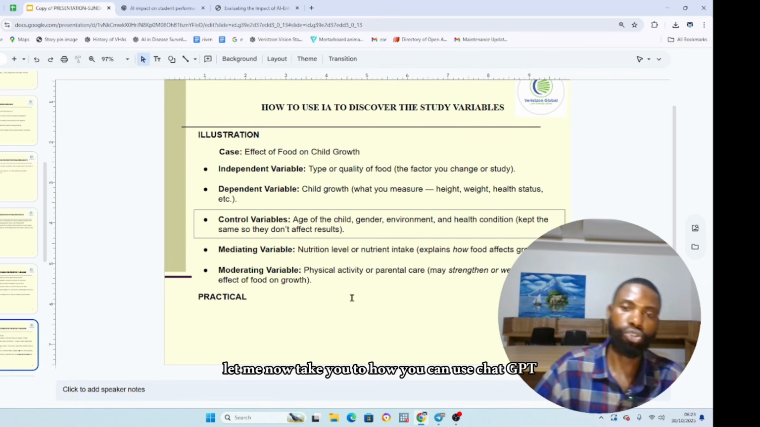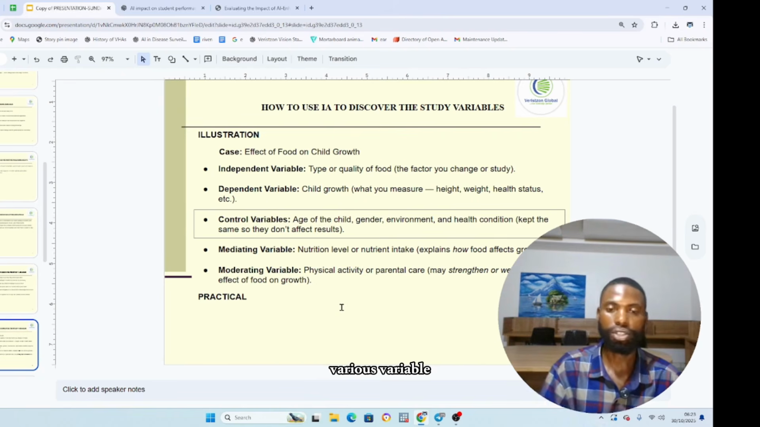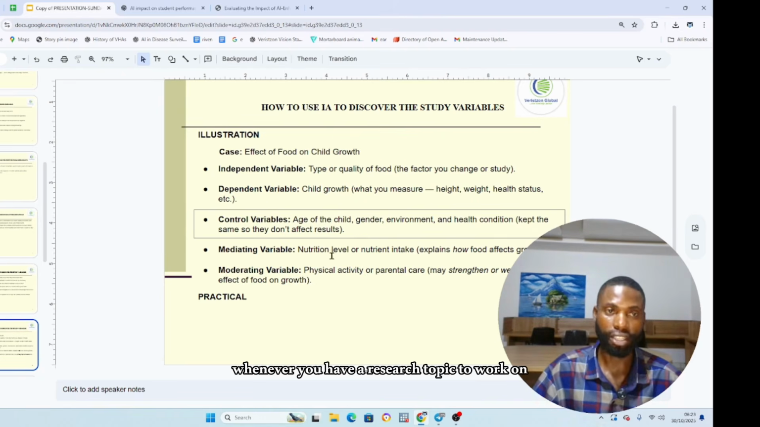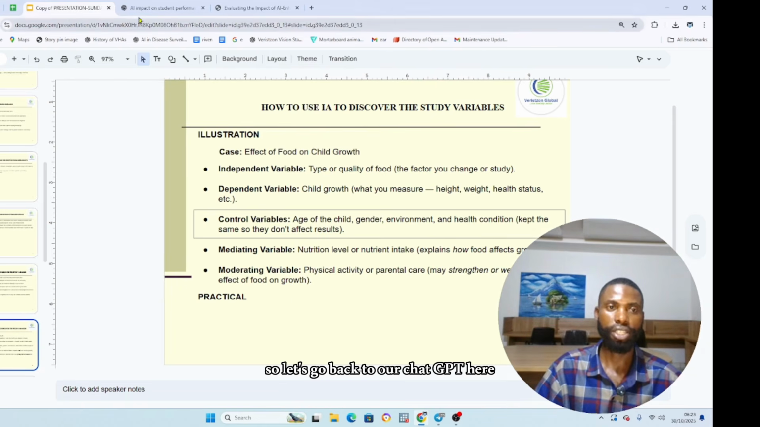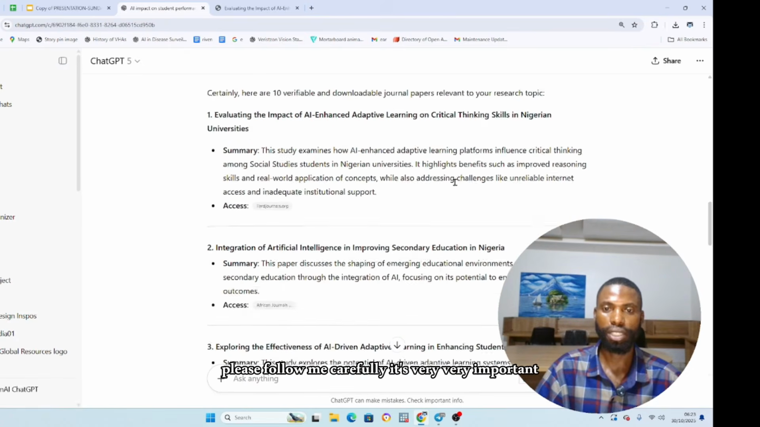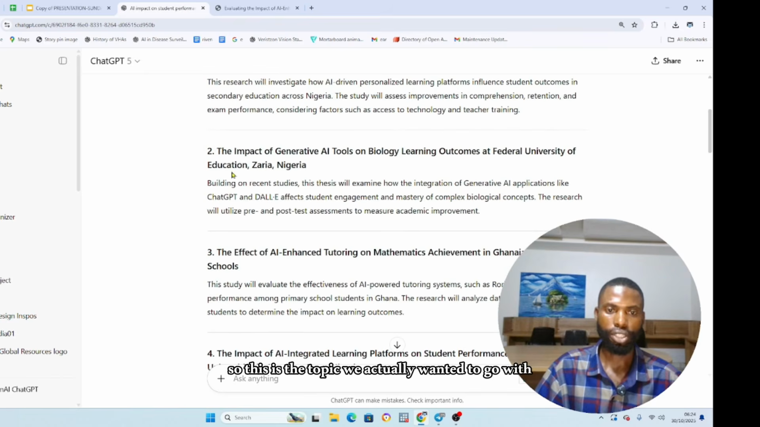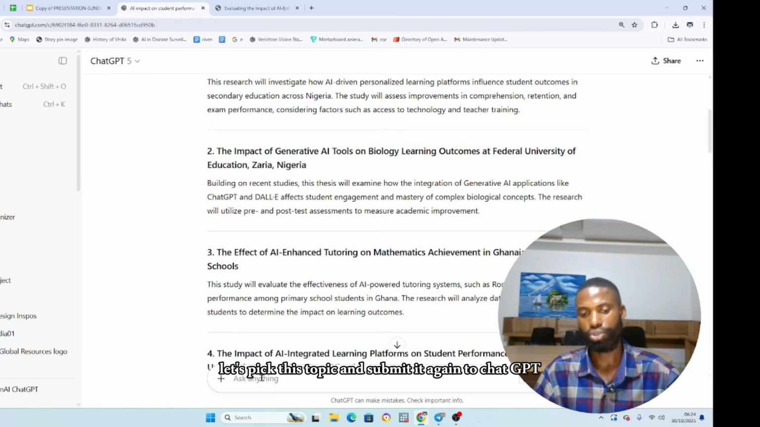So let me now take you through how you can use ChatGPT to come up with these various variables whenever you have a research topic to work on. So let's go back to our ChatGPT here. Please follow me carefully. It's very, very important. So this is the topic we wanted to go with. Let's pick this topic and submit it again to ChatGPT.